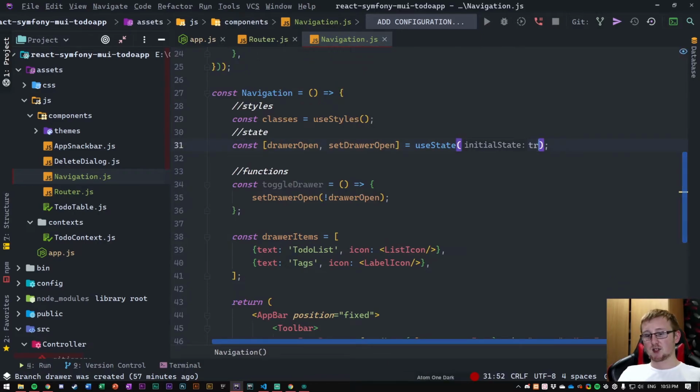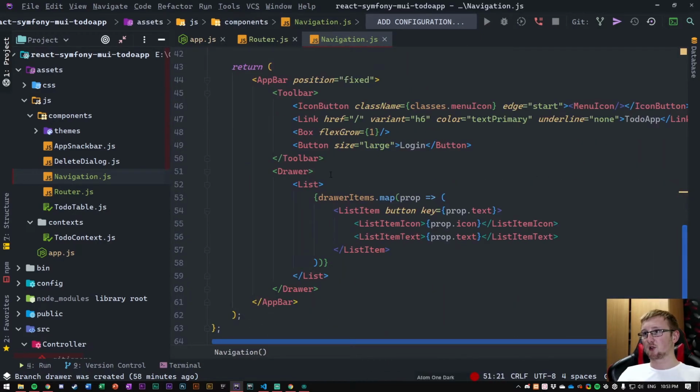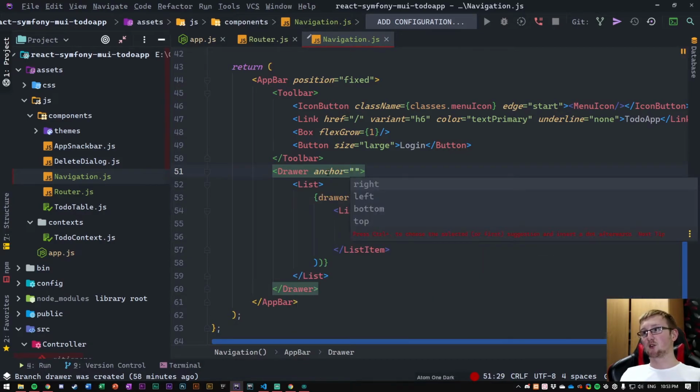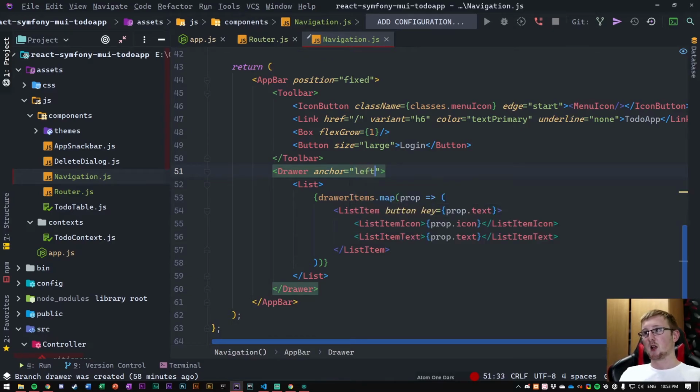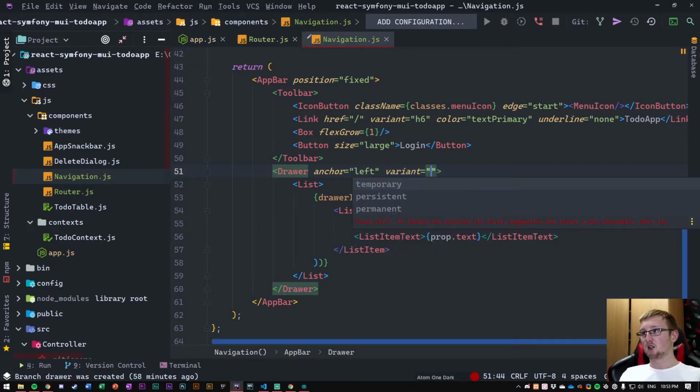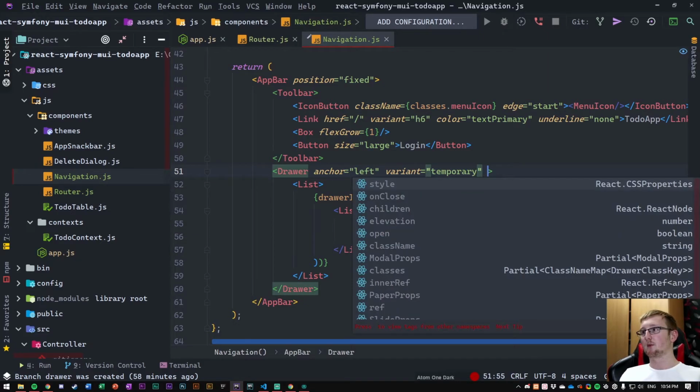So let's set this to, actually, I first gotta go into my drawer, which has access to a couple of props. One is anchor, so you can say if you want the drawer to appear from the top, the bottom, the left, or the right. By default it's left, but we're gonna put it to the left just to be safe. The variant that we're gonna use today is temporary.